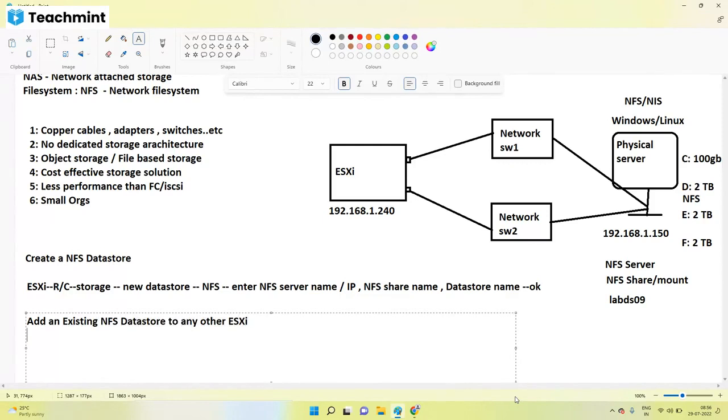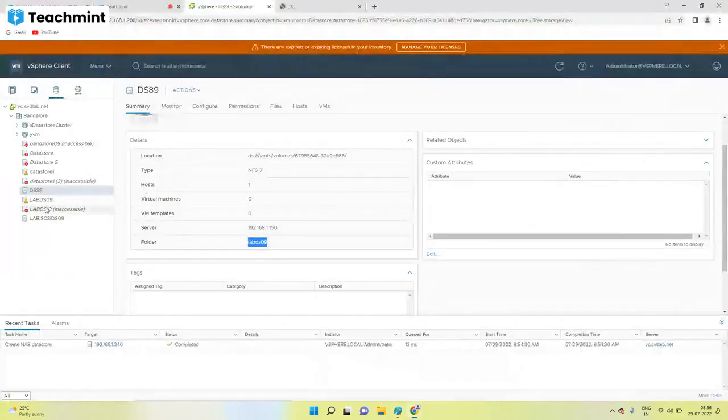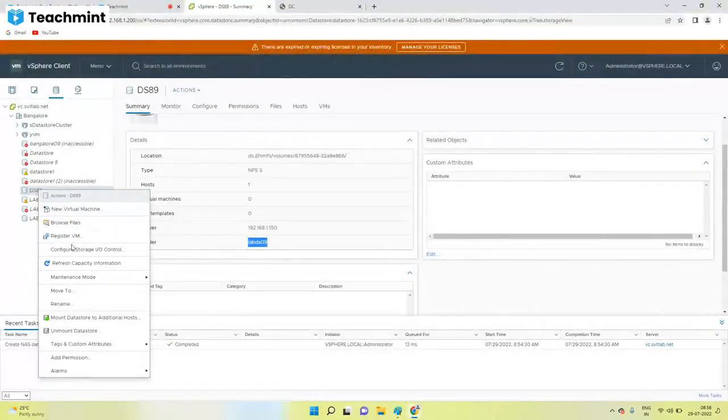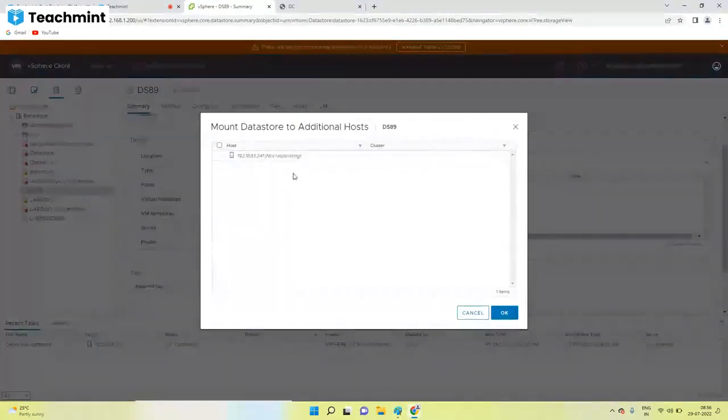And if you want to make this NFS data store visible to another ESXi, right click on it, mount data store to additional host. Select the new host. If there is any new host, select it and click on OK. It will be connected to another host as well.